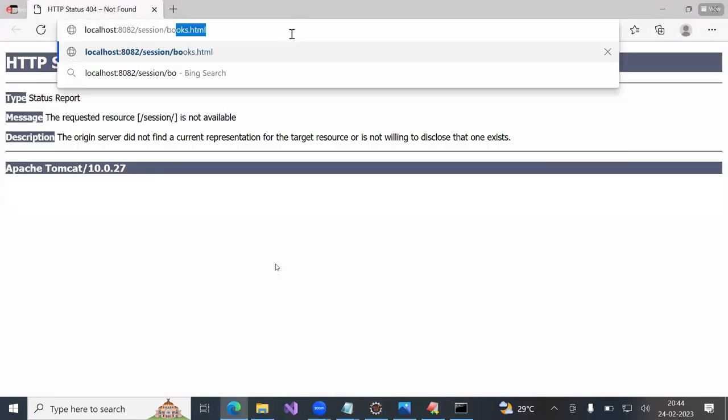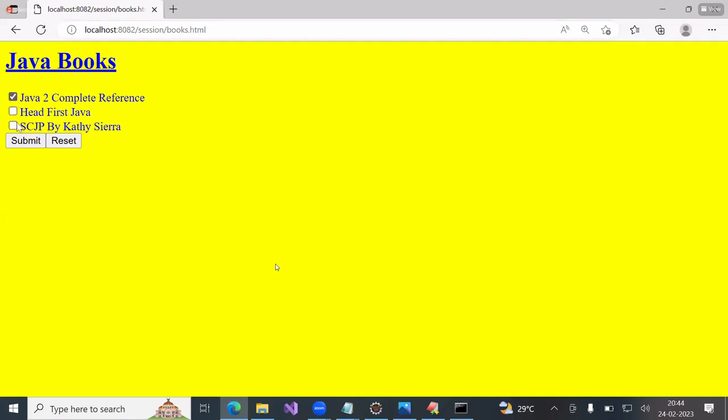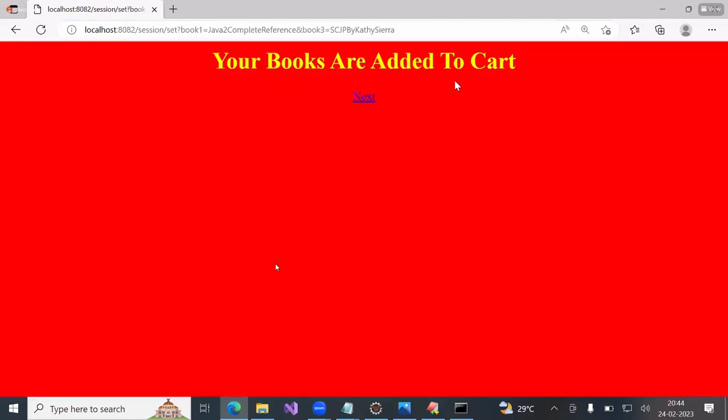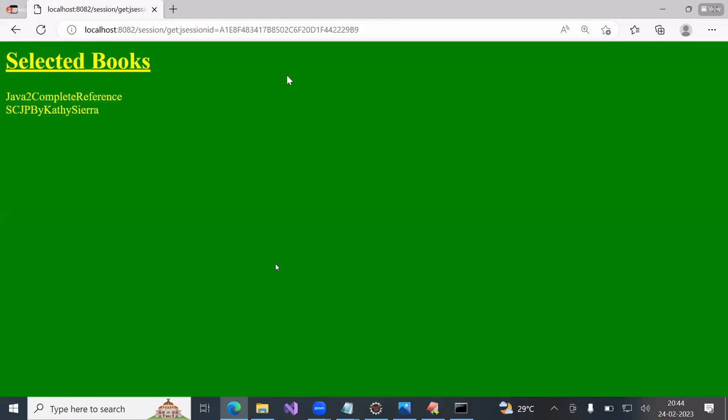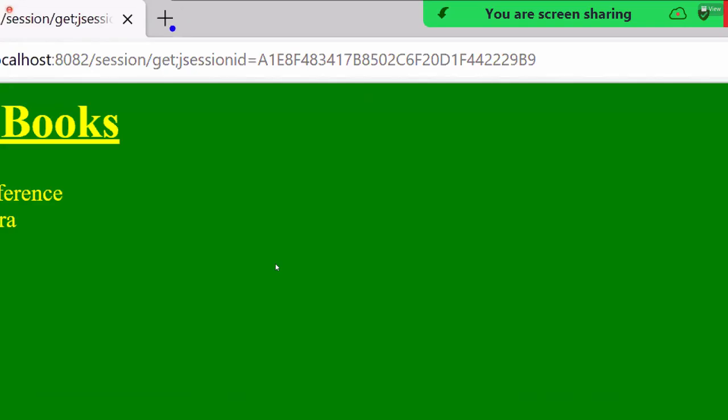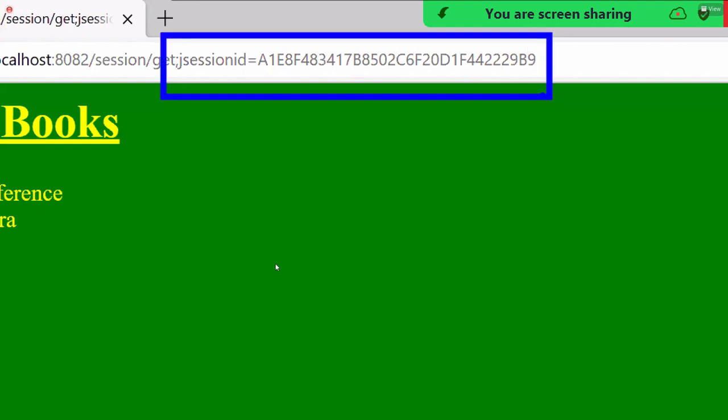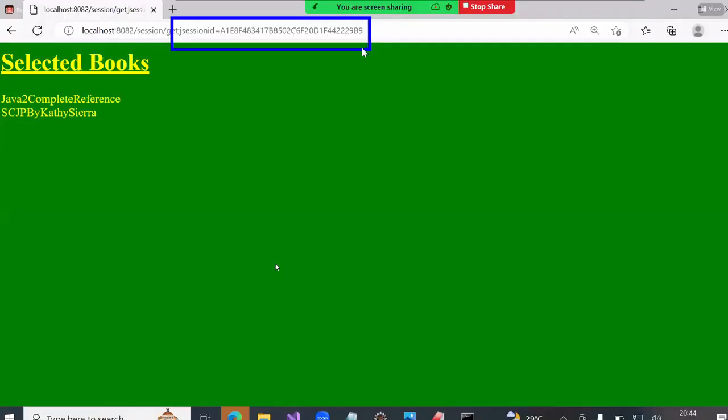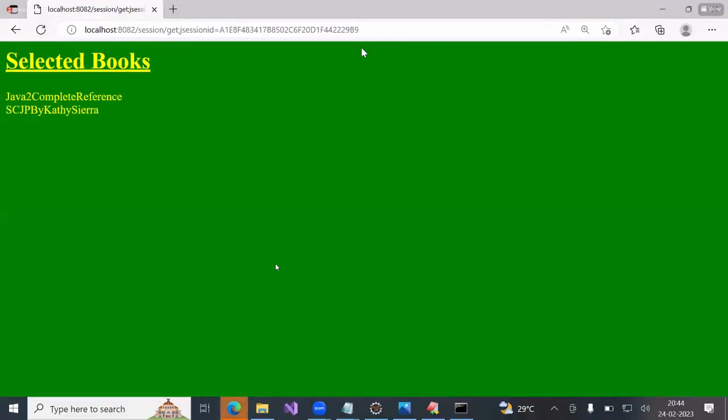Here, books.html, select the books, click the submit button. Your books are added to the cart. Next. Now you observe in the address bar. Previously it was not displayed, no? It is appended to the URL. Now what is the difference between this program and that program? There the session ID is stored in a cookie variable. Here the session ID is appended to the URL. Now, if cookies are disabled, will it work? This one works. That is the difference.